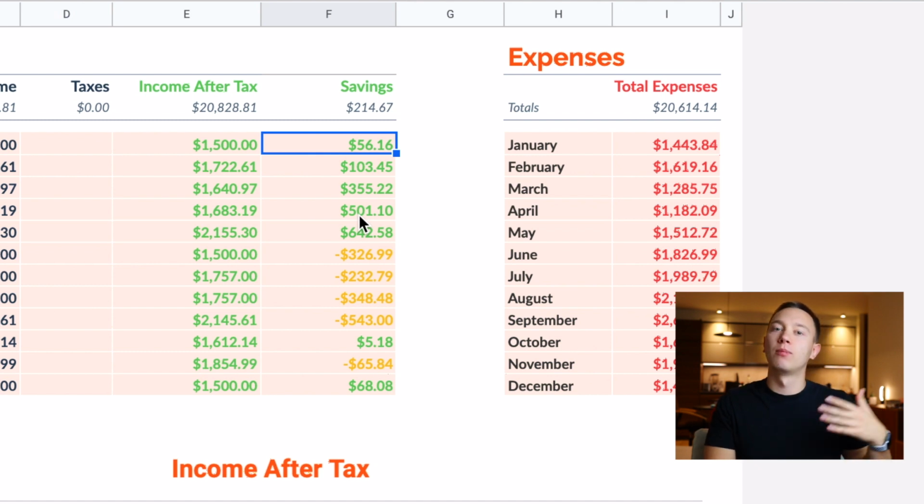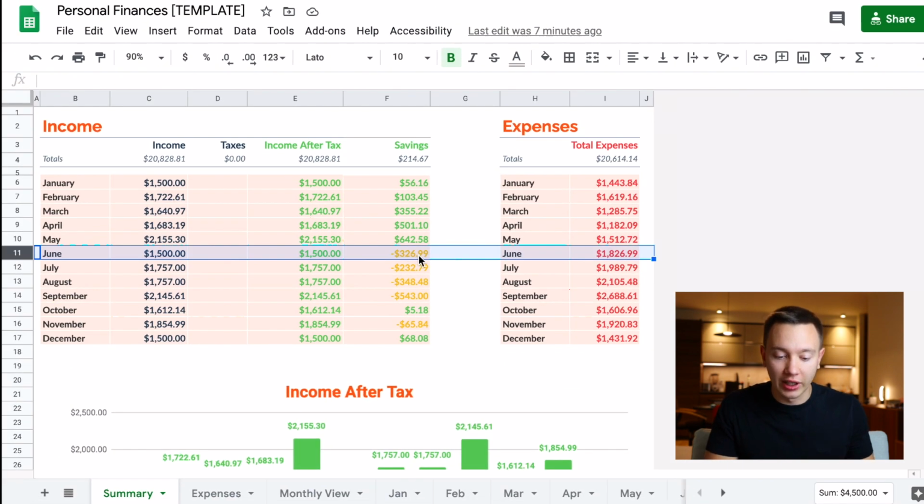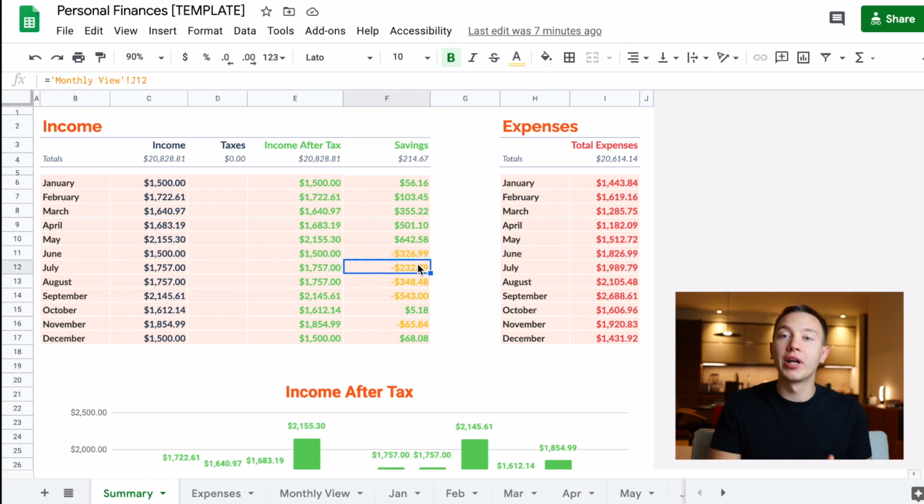If you actually spend more than you earned in that particular month, then as you can see in June, that particular cell turns yellow and it shows a minus, meaning you overspent that month, which is a great way to track your own behavior and see that you never exceed your income in any month.